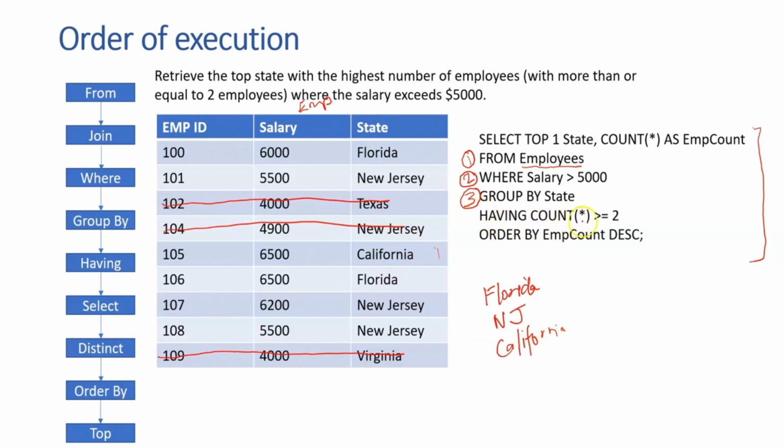After that, HAVING count star is greater than or equal to 2. We know that when you use GROUP BY, you can use HAVING if you want to evaluate any condition on the groups. For Florida you have 2 rows, for New Jersey you have 3 rows, and for California you have 1 row, so California will be eliminated. Now you have only 2 rows, Florida and New Jersey. HAVING is the fourth keyword executed.